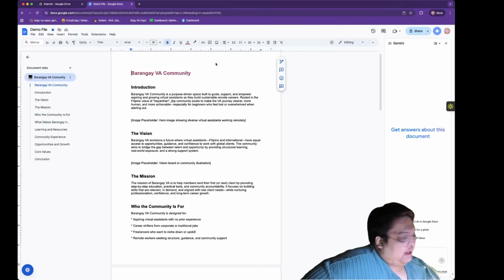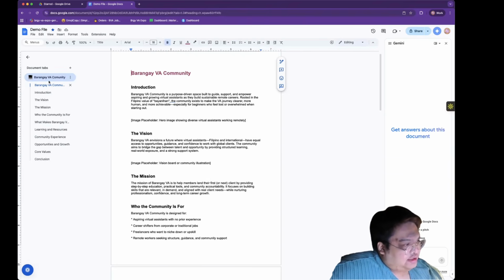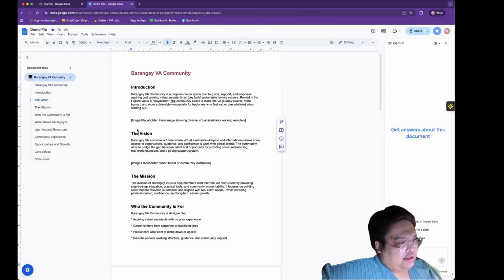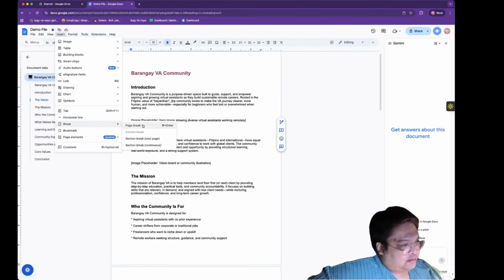Okay, now from here, another tip that I want to teach you guys is how to add a table of contents easily. As long as you're able to fix the headers accordingly, it's going to be easy for you and you don't need to do it manually anymore. Let's say, for example, I want this to be another page, the Vision. So what I'll do is click the Vision and then Insert and then Page break.